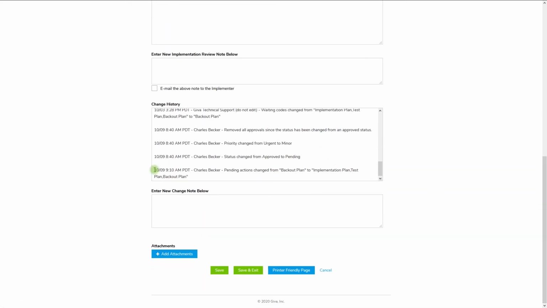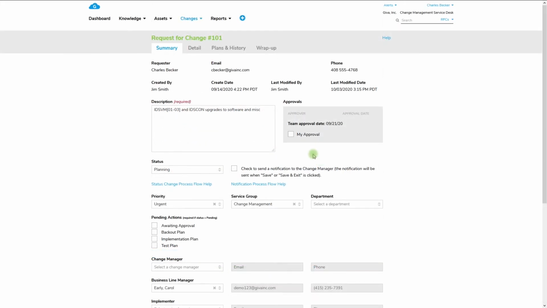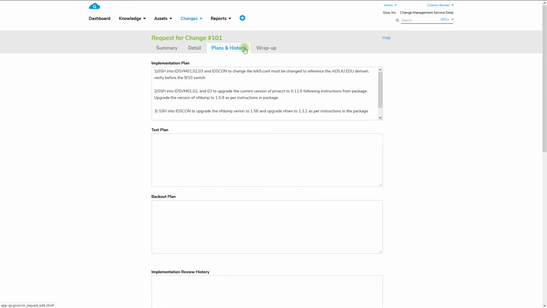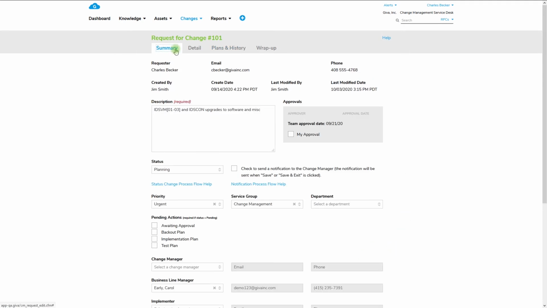In this section of the RFC, there is a clear audit trail and permanent record of all the work completed in the RFC. For example, an RFC that is not ready for approval yet, such as one with a status of planning, might be waiting for a test plan and a backout plan to be included in the RFC. In this instance then, the Pending Actions section would have Test Plan and Backout Plan checked.